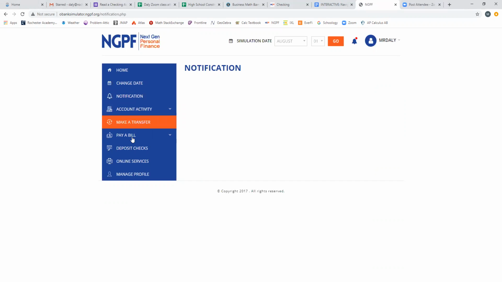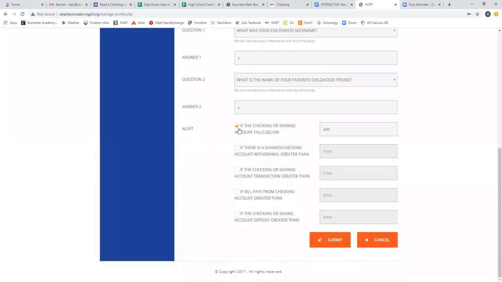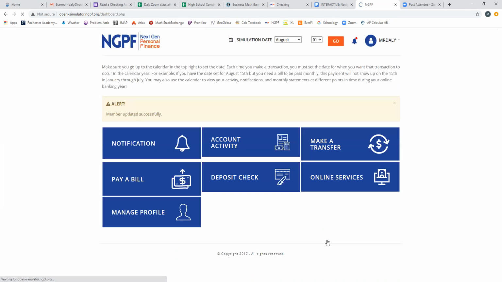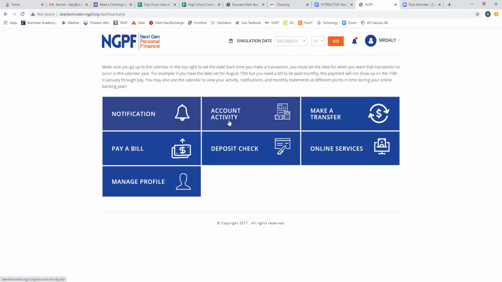I could click on manage profile maybe. All right, so I'm going to come down here and I want to set an alert if my checking or savings account balance falls below $200. All right, so let's see if notifications show up now if I set it to December 1st. Notifications. Nope. All right.